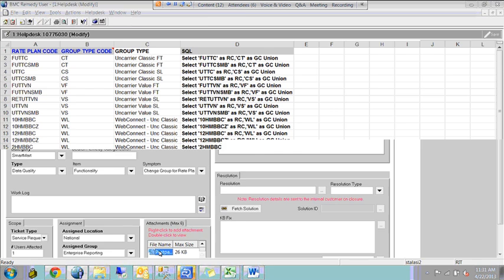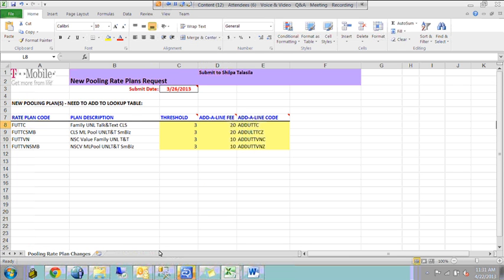Right, the remedy ticket itself contains the details. How much time do we estimate for this, or the remedy ticket? No, they directly assign the remedy ticket to us. If you see the remedy ticket, it looks something like this. It mentions the person that the ticket needs to be assigned to. So this is what they sent me for this month. I have to submit these rate plan codes. The name itself says it's a new pooling rate plan request, and it mentions that we need to add to the lookup table.